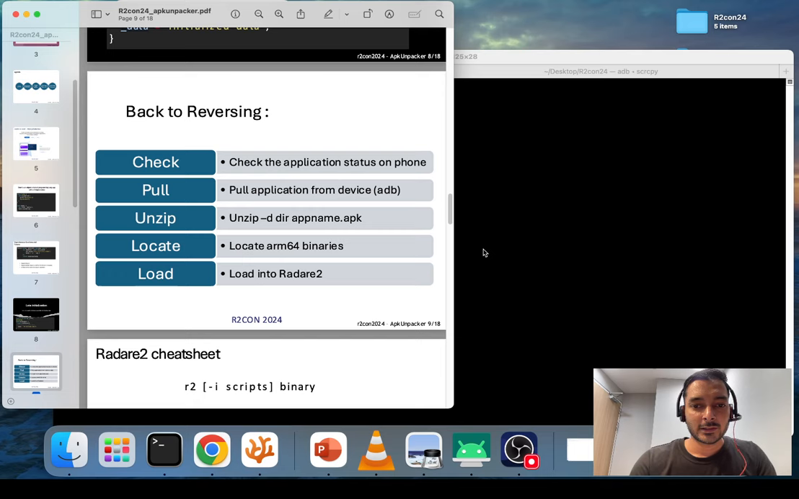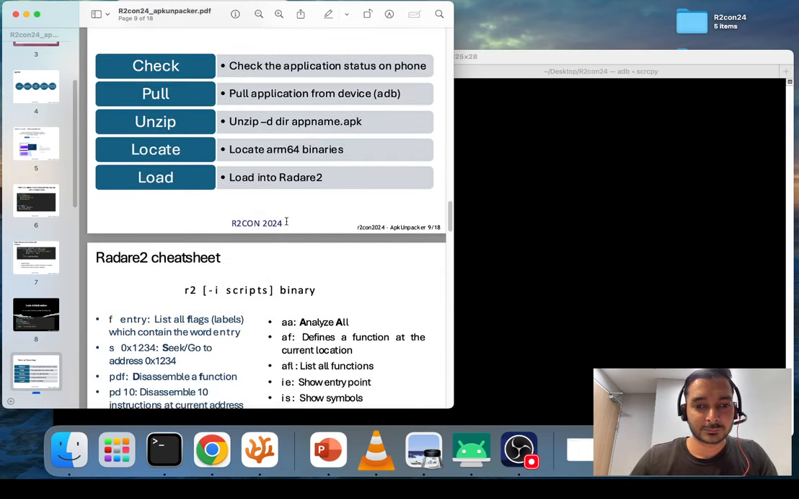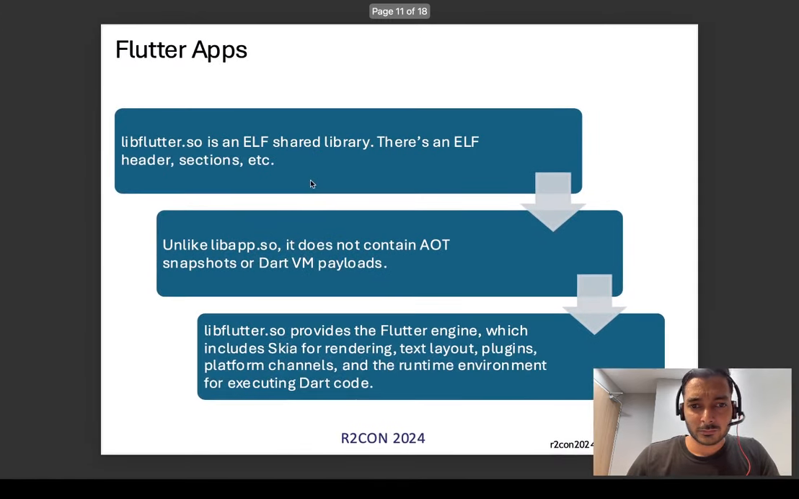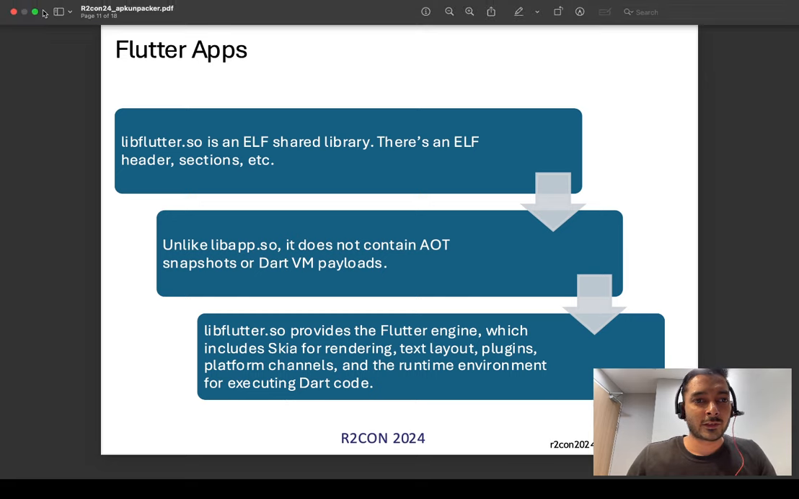For the SSL part, the things stay in libflutter.so. It's an ELF binary. It doesn't include any Dart code or VM things. So most of our SSL pinning or other stuff, rendering text and plugins, are present in libflutter. So we need to reverse libflutter.so instead of libapp.so.